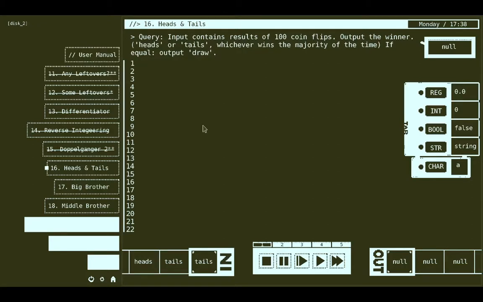Right, so I can just input arbitrary text. I can just go output equals heads or whatever. And I can also check input equals heads. Okay, interesting.